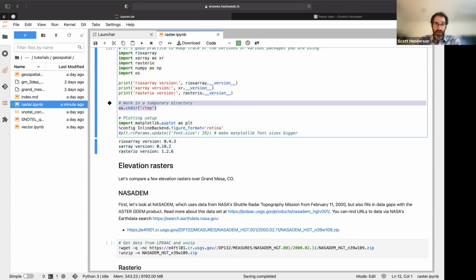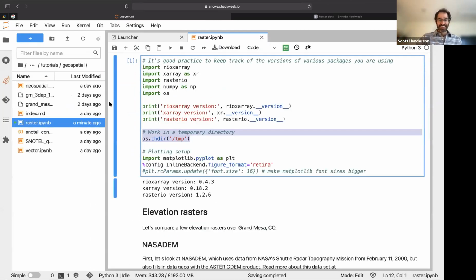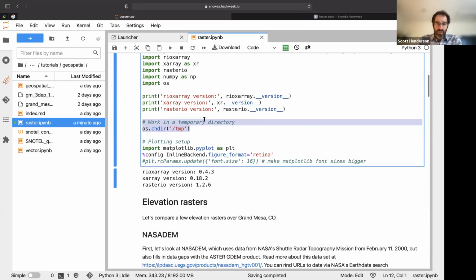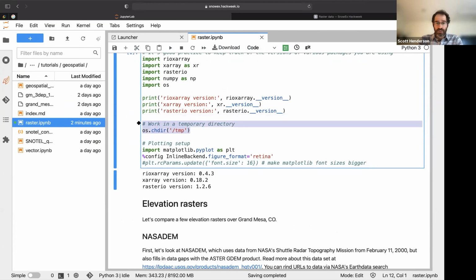The other thing I wanted to point out is the font size okay? Thumbs up for bigger, good. I'm going to make it a little bit bigger. Okay, there we go.